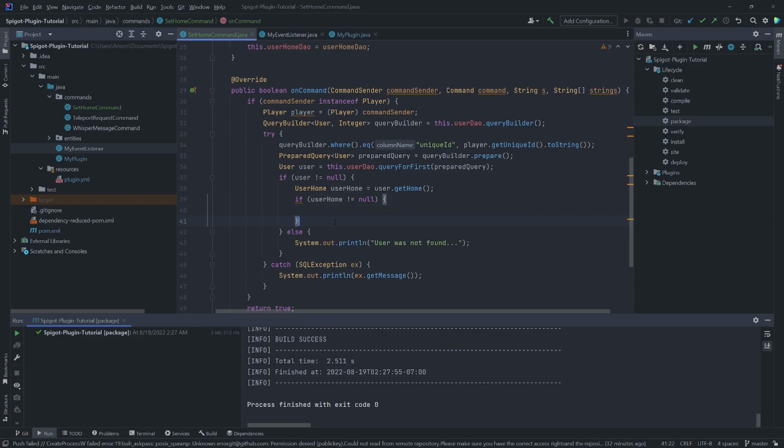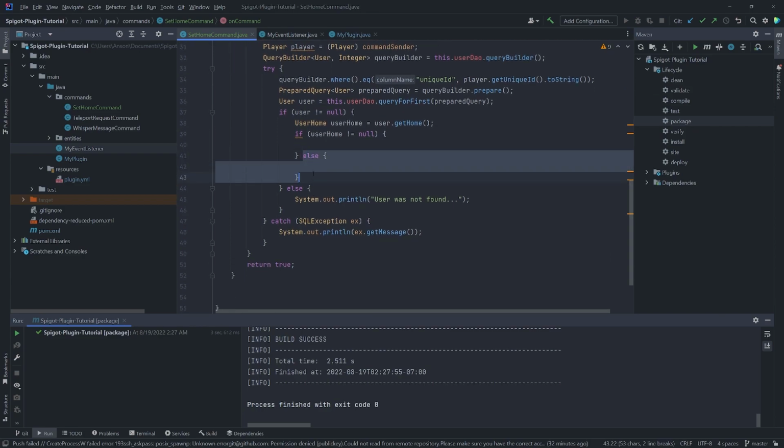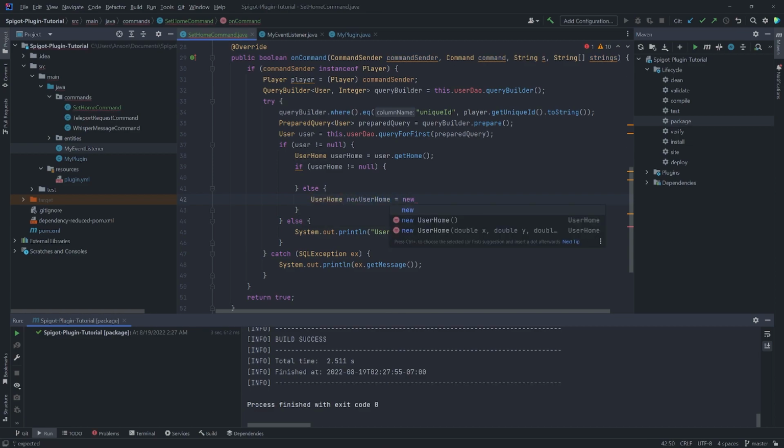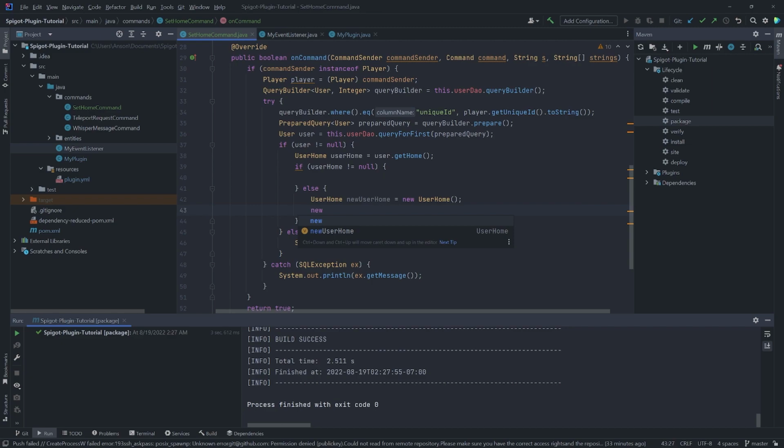But let's first handle the case where the user home does not exist, where it's null, where there's no association between the user and the user home record. So if userHome is null, we go into the else case. What we want to do is create an instance of UserHome. I'll call this newUserHome equals new UserHome, so we instantiate the user home.